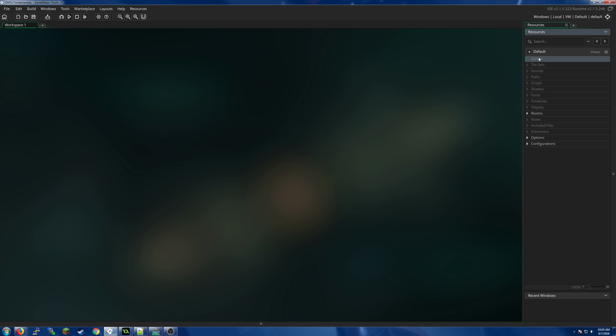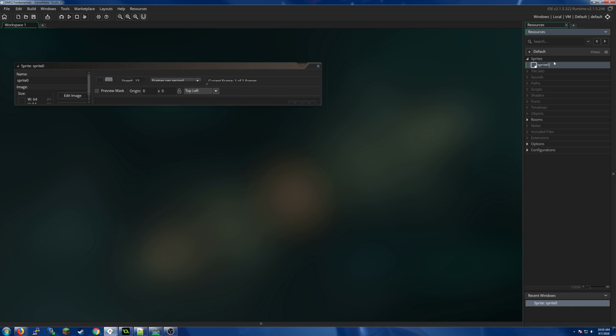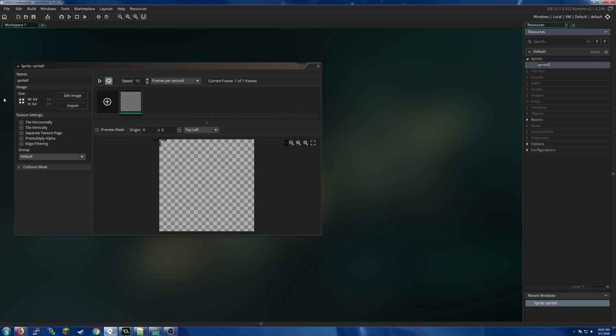To get ourselves started with the sprite, we need to go over to the sprite section of our resources bar. Right click, create a sprite. Now we have our sprite available along with all of our different options. So let's give it a name. Sprite underscore sprite.